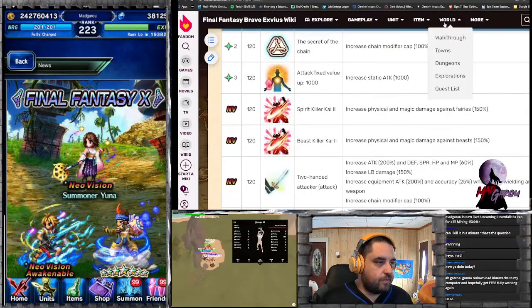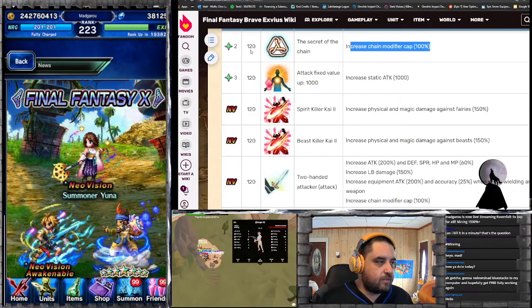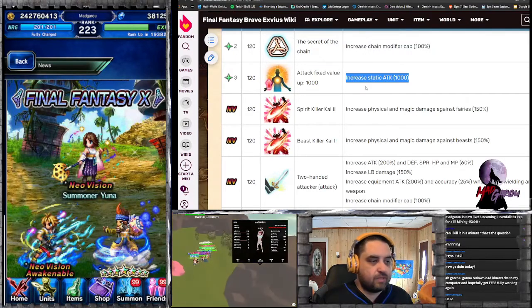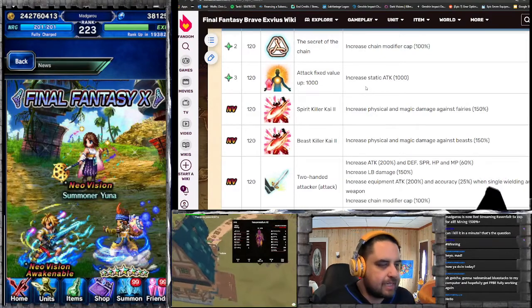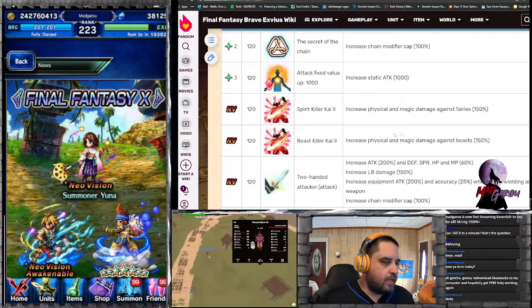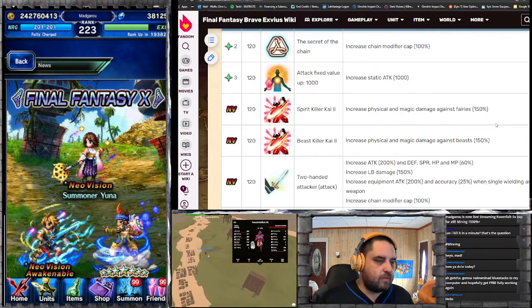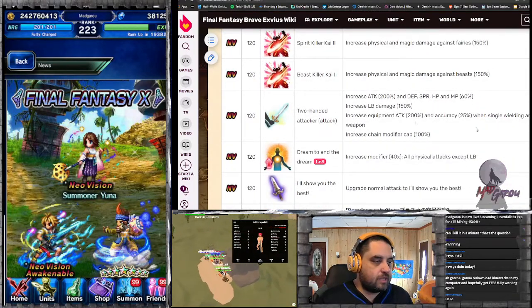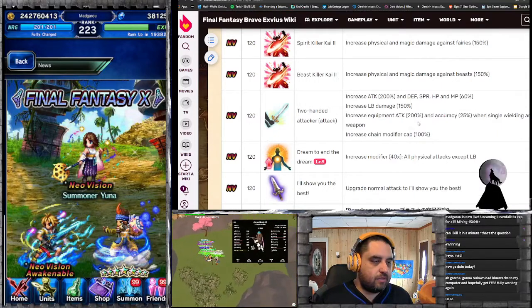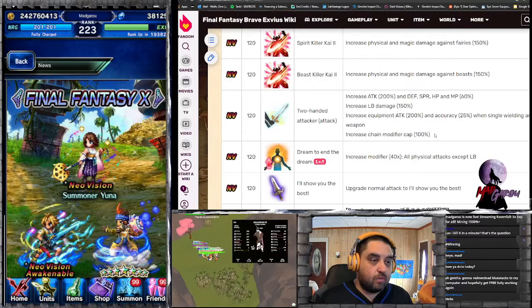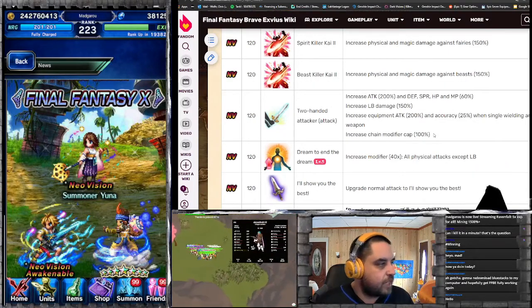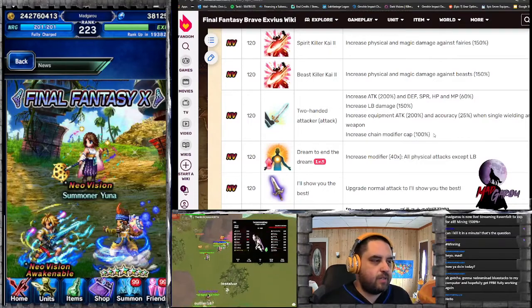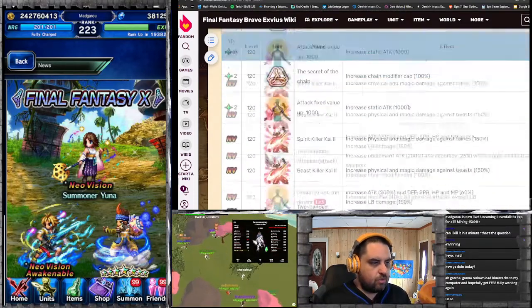The Neo Vision here, he gets an increase in Chain Modifier Cat 100x when you get him to EX2, and EX3 gives him 1,000 attack. And at a 120 Neo Vision, he gets a lot more physical and magic damage against fairies and beasts, along with a nice increase in attack 200% and Defense Spirit HP MP 60 with LP damage 150. And can increase his attack 200% single wield with another 100% cap. So he gets full cap with true double hand by himself if you get him to EX2.